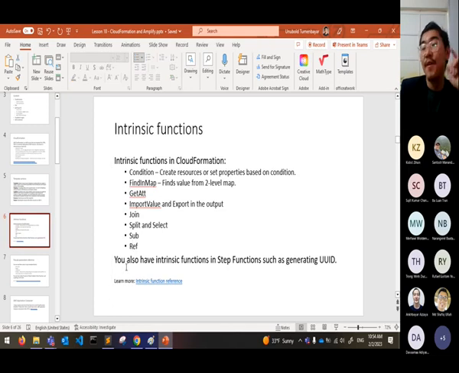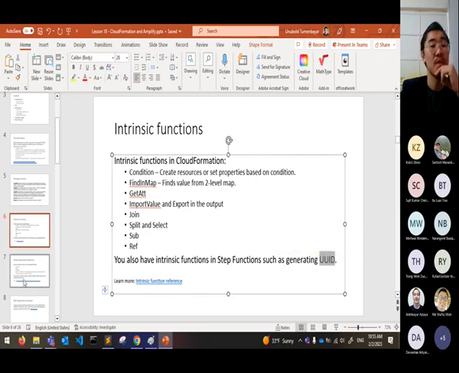And we learned Step Functions. We have seen how Step Functions works yesterday. And Step Functions also have built-in or intrinsic functions, such as generating a unique ID. It might be helpful if you have a step function storing something in DynamoDB. Now your client frontend application doesn't have to send the ID. You can generate that in your backend in your step function using this UUID intrinsic function.